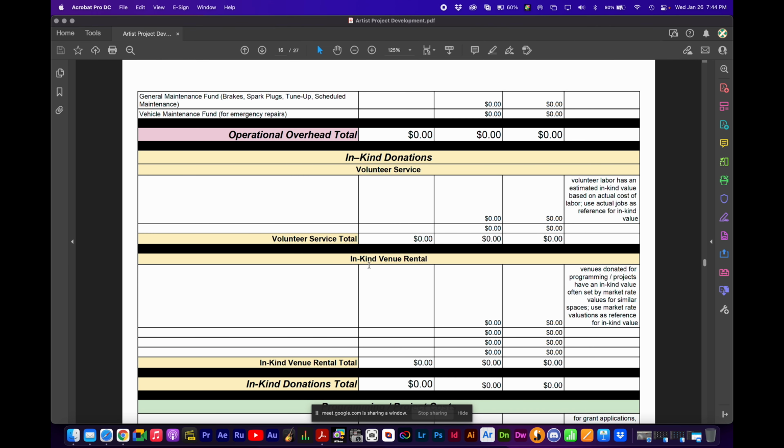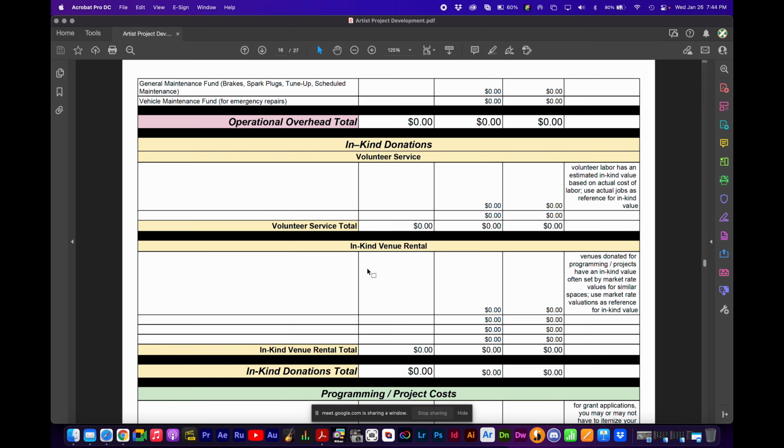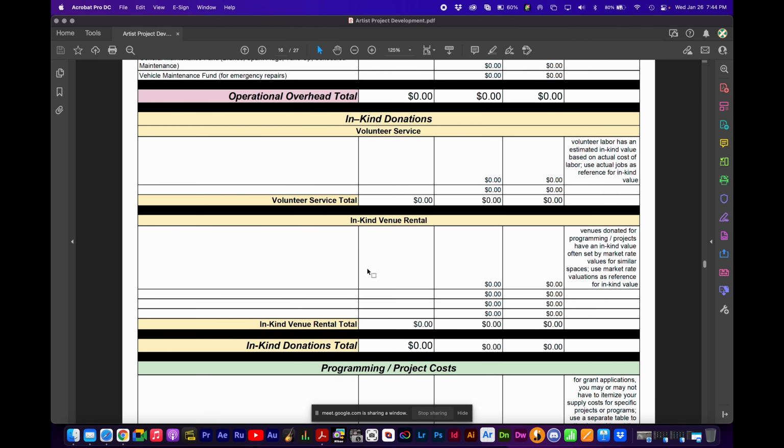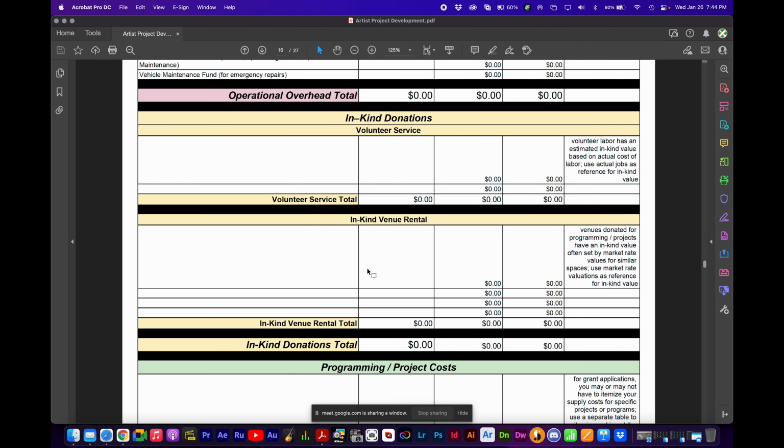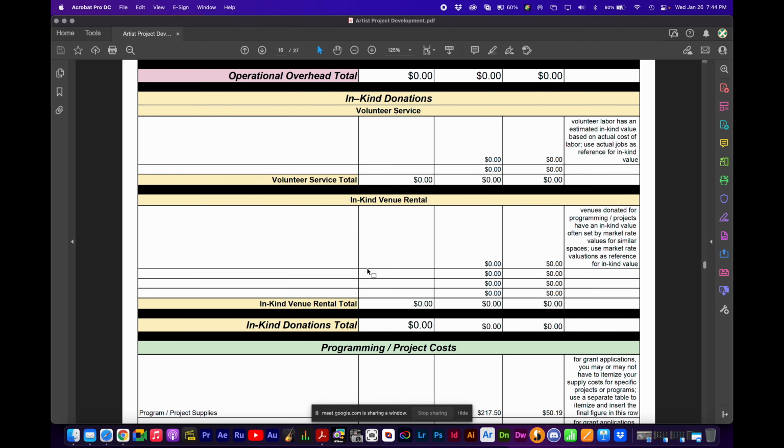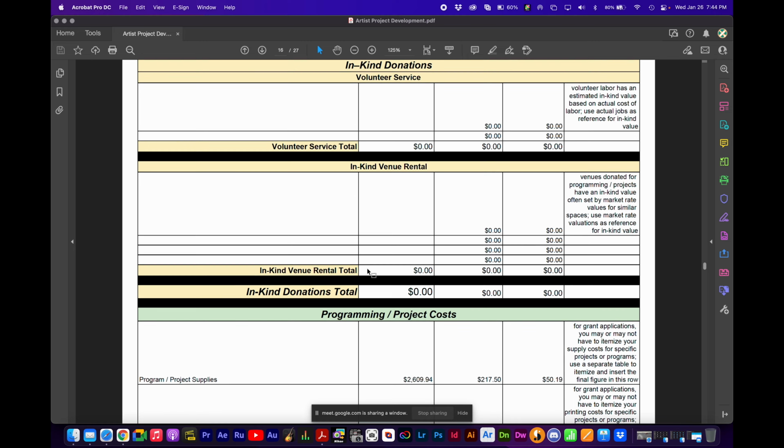And again, the in-kind thing, donations of venues, volunteers that help you, materials, those are things that if you get for free, again, they have a value, and they have a way for you to use that if you're applying to grants and other kinds of things. You can use that as a way to say, this is what the community is investing in my artwork.